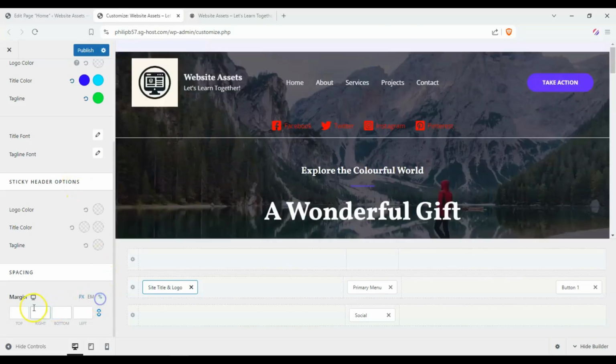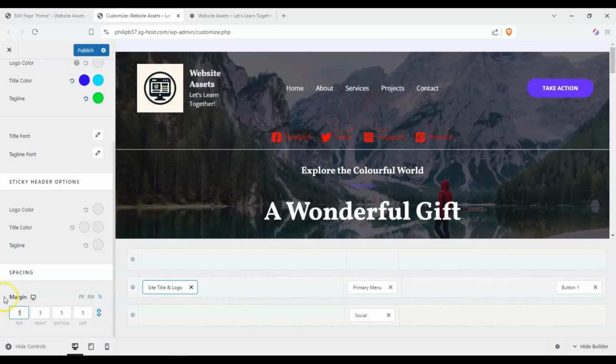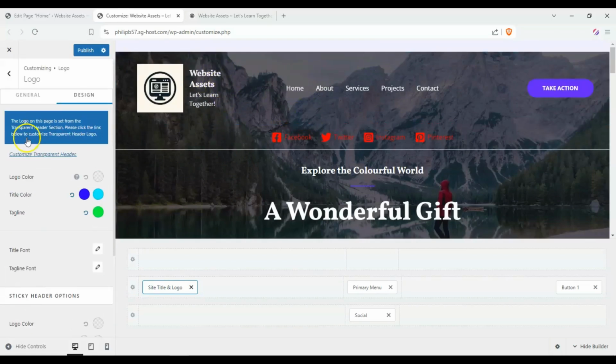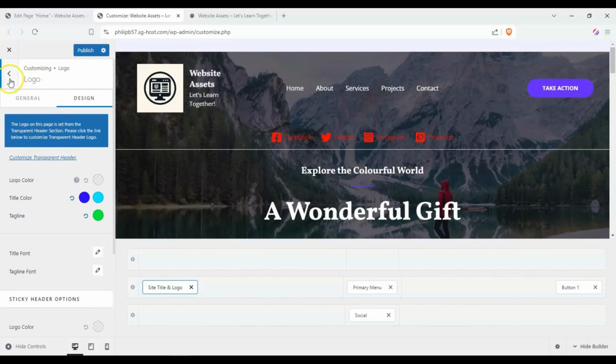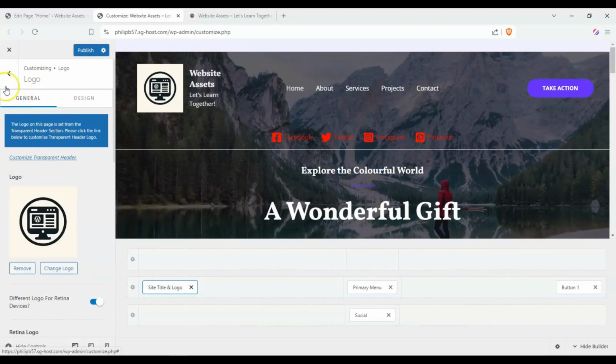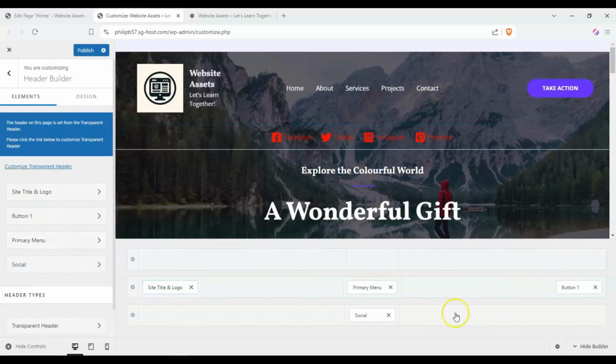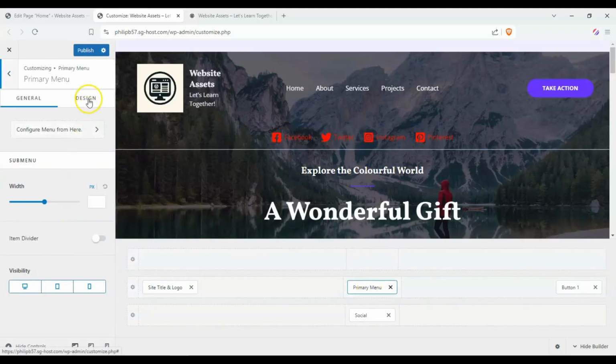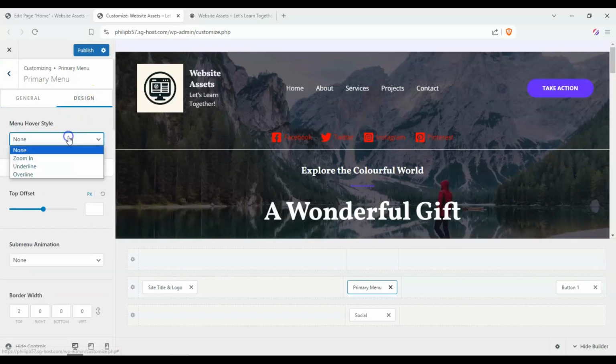Okay, and we can also change up the margin. So we can scrunch it up just like that if we needed to adjust the spacing. And next, we could configure our menu from here, and we can change the design. We get these animations by installing Astra Pro, so check out our video on how to install that.